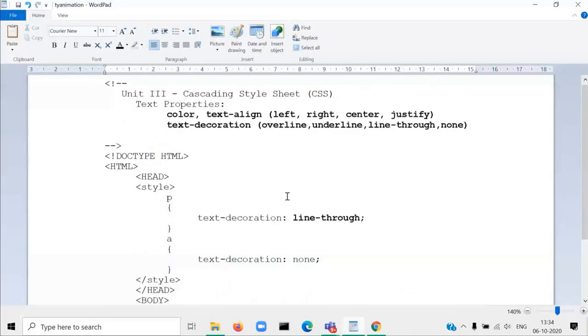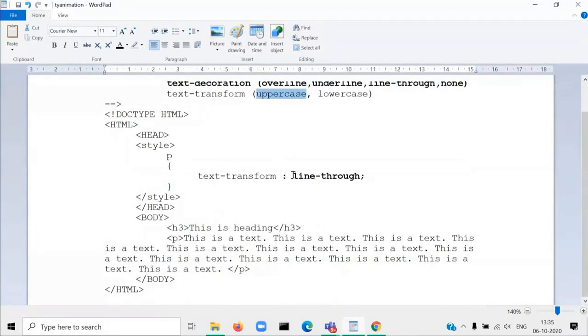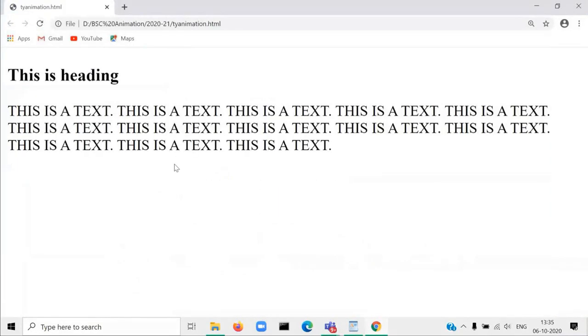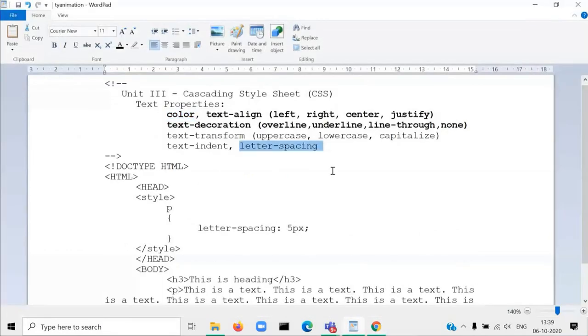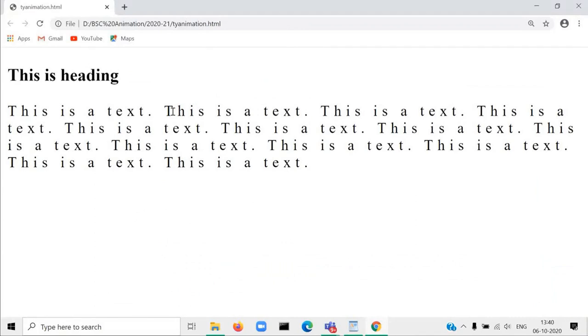Then the next property is text-transform. This property is used to change the case of text to uppercase or lowercase. Let us see. For the paragraph, I want to change the case from lowercase to uppercase. So here all the text will become uppercase. The letter-spacing property is used to increase or decrease the gap between two letters. The value is 5 pixels. So the gap between two letters in the paragraph is 5 pixels, because the selector is paragraph. Here you can see the result.